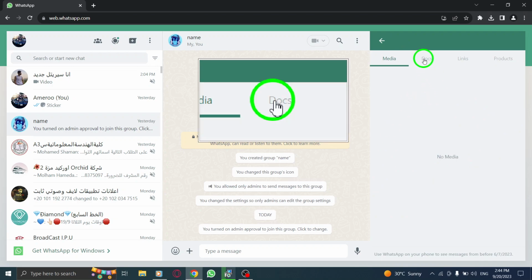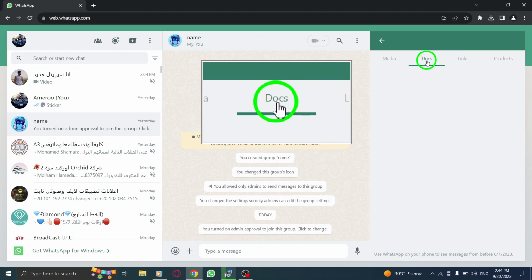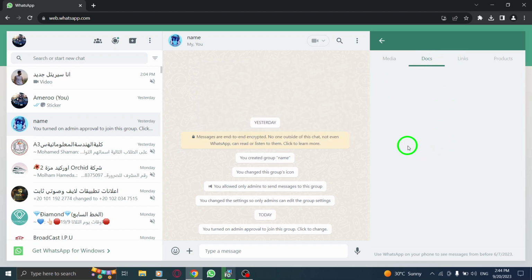A new window will appear with different tabs. Click on the Docs tab to view all the shared documents within the group. And voila! You've successfully learned how to find shared documents in a group chat using WhatsApp Web. Now you can easily access any document shared within your WhatsApp groups.